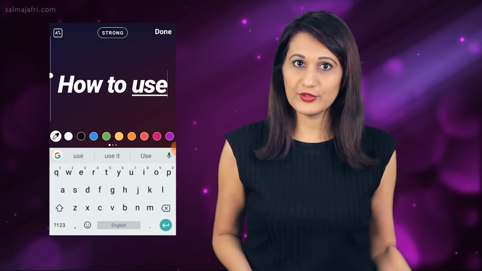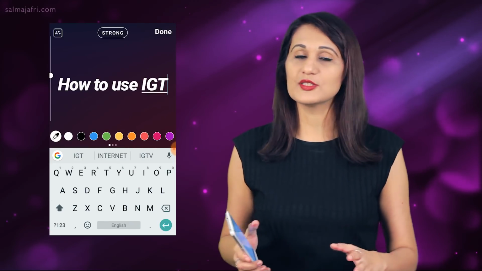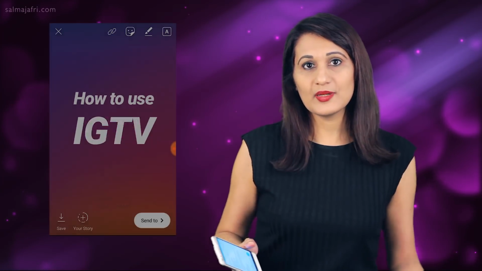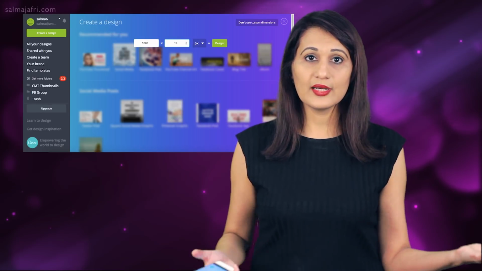The other thing you want to do is to create a cover image. Now, IGTV does offer you the ability to either choose a frame from your video or to create a new cover image. I definitely prefer creating a custom cover image, and I do this really simply by going to Instagram stories and just writing my text or adding a picture and doing it over there. You can also use Canva to create a cover image.